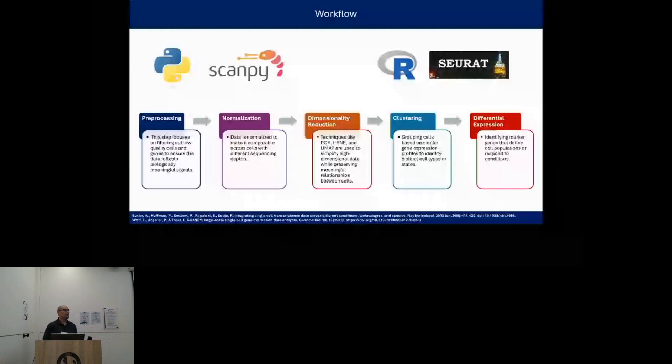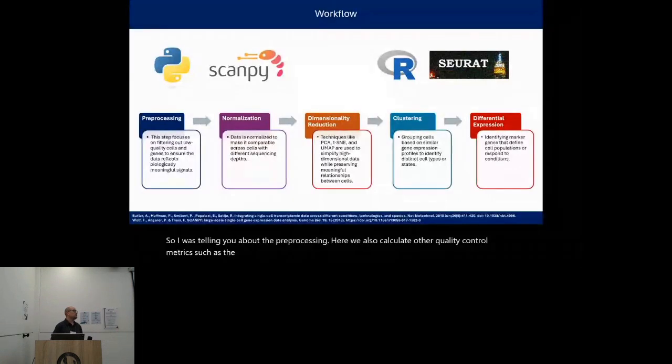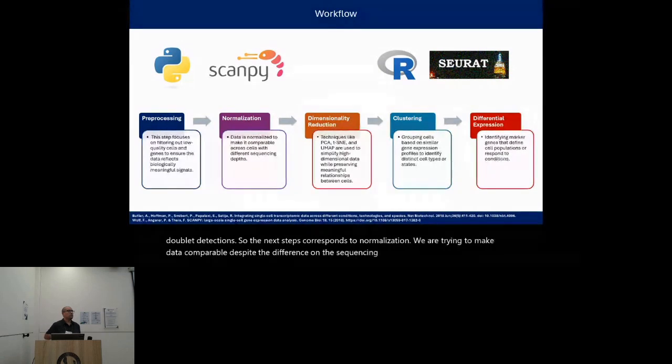you about the preprocessing. Here, we also calculate other quality control metrics, such as the total counts, the percentage of mitochondrial genes per cell, or the doublet detections. The next step corresponds to normalization. We are trying to make data comparable despite the difference in sequencing depth. So we are trying to reduce the technical variation we find in single-cell RNA data in order to understand our data set.